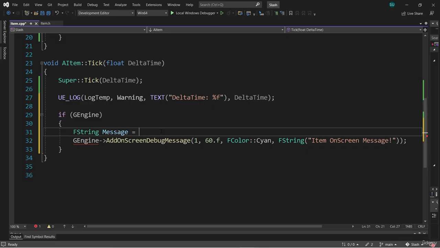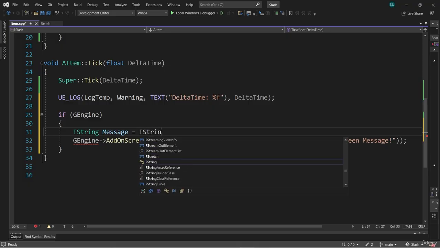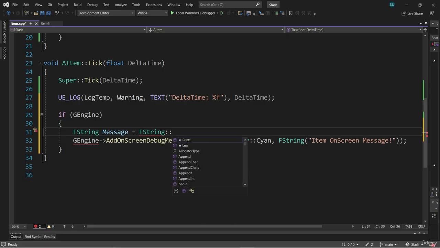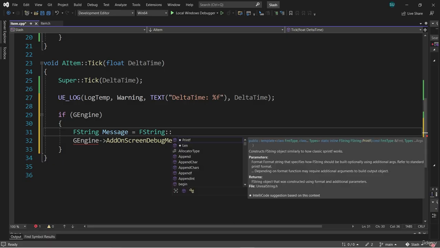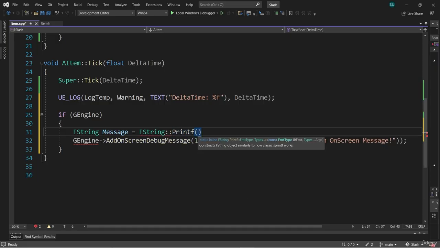Now we can format a string using FString followed by the scope resolution operator, and Visual Studio is telling me that printf is a very popular function used with FString. So you may or may not see printf as the first option there. But if you don't see it there, that's fine. We can type printf. And printf has a constructor that allows us to provide a string and some optional arguments if we're formatting that string.